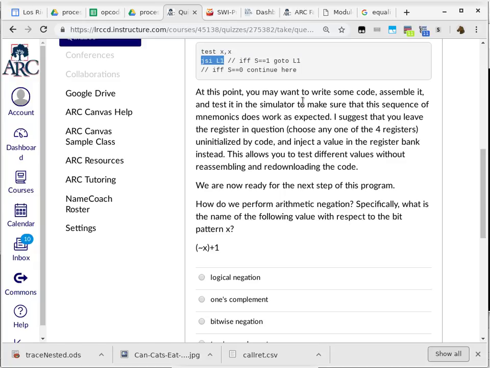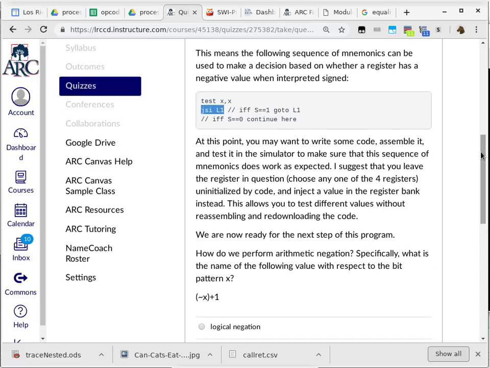So at this point, you need to write some code, assemble it, and test it in the simulator to make sure that this sequence of mnemonics works as expected. That means just write out these opcodes, assemble, and run it in the simulator. You might need to add some halt instructions and put a label definition somewhere, but the idea is you just have to make sure that this combination of instructions does differentiate whether the sign flag is a 1 or 0 from a particular register.